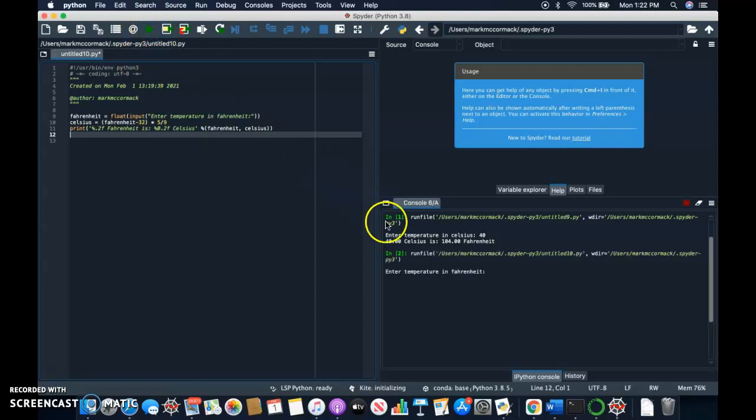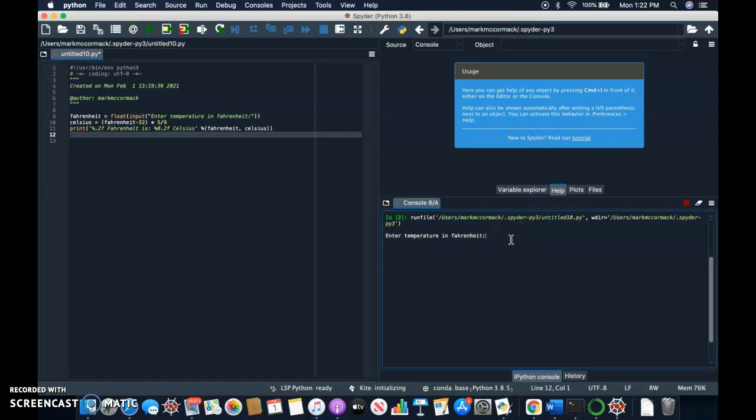Run that. And down here it says same as it did before, but enter temperature in Fahrenheit instead of Celsius. So we'll just try the same thing, 40 degrees. And that says that 40 degrees Celsius is 4.44 degrees Celsius.